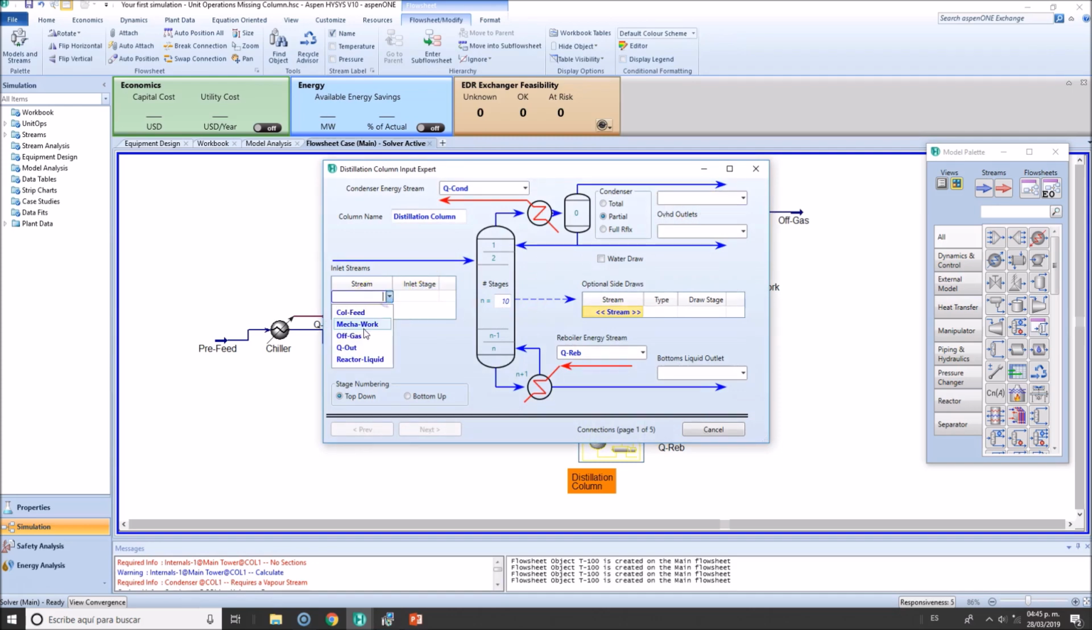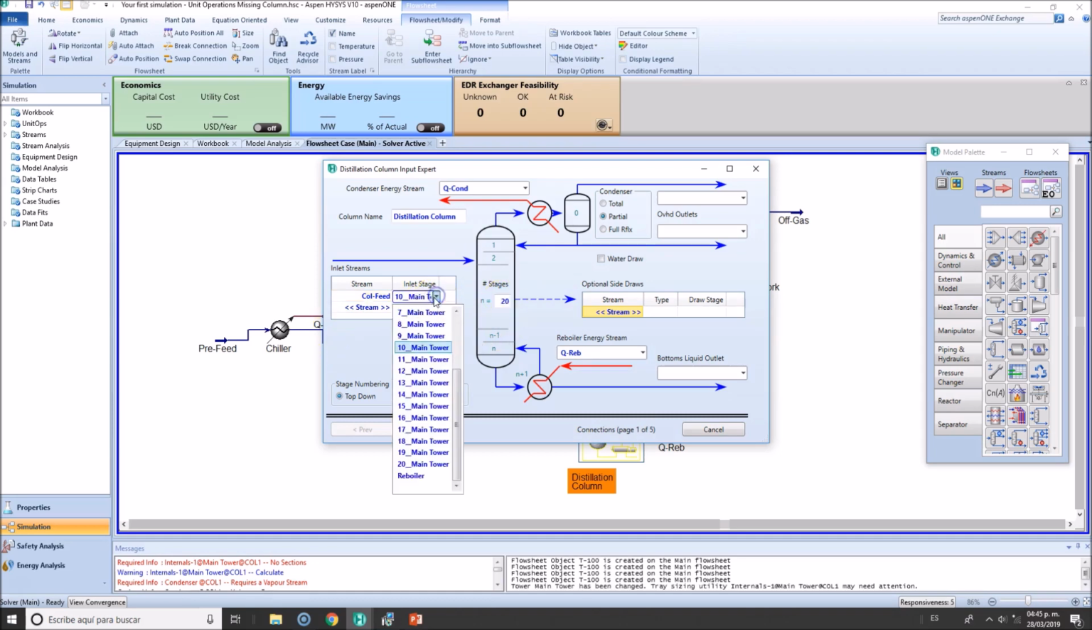Inlets will be column feed. We've got to add 20 stages. Yeah, 10 will be here. This is light gas, and this is the distillate. The bottoms. And if you were to have any side draw, you would add it here. Right now we don't need it. And now we have finished with the connection of the column, which is page 1 of 5.